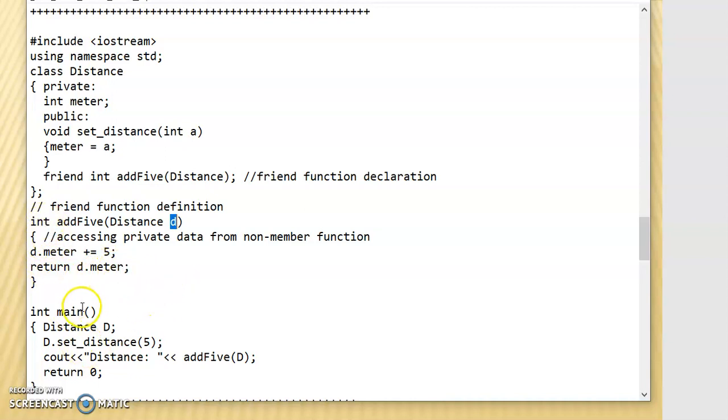Coming to the main function, you can see that you are creating an object capital D over here, and this capital D is given access to a function called setDistance with 5. Now what is setDistance supposed to do? It is supposed to receive an argument of integer data type, which is available over here as 5, and it will be stored in the variable meter. So the object D's variable meter will be storing a value 5.